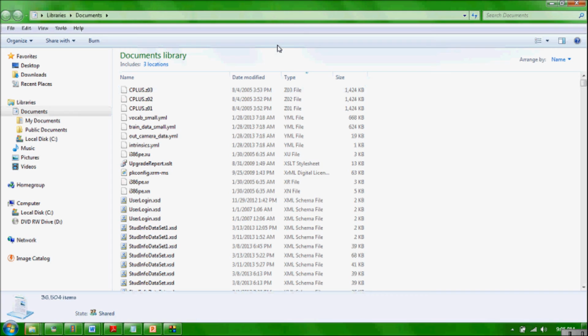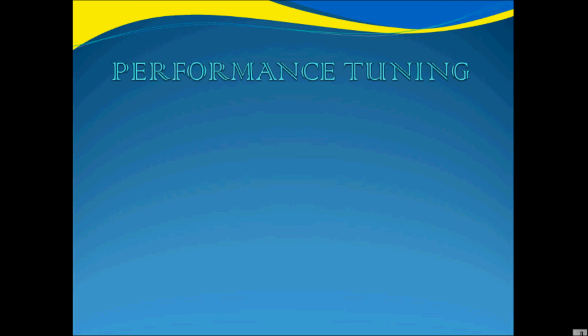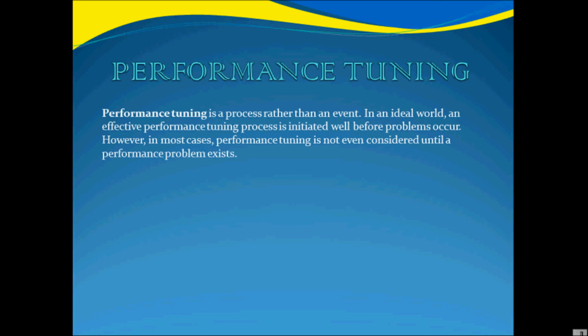Now let's proceed to the next topic and close this Windows Explorer. And now for the final topic, I'll be discussing performance tuning. Performance tuning is a process rather than an event. In an ideal world, an effective performance tuning process is initiated well before problems occur. However, in most cases, performance tuning is not even considered until a performance problem exists.